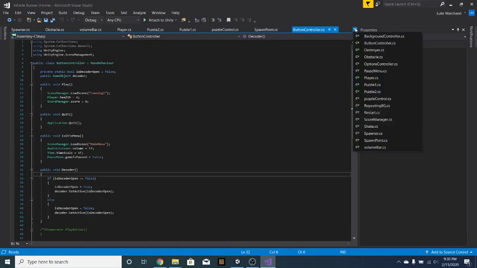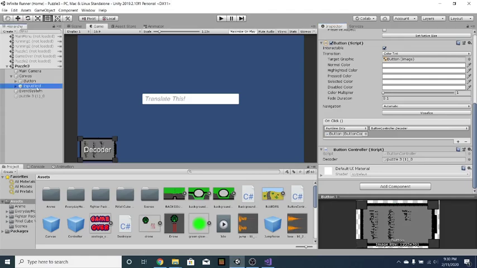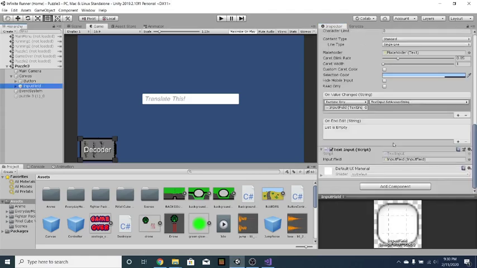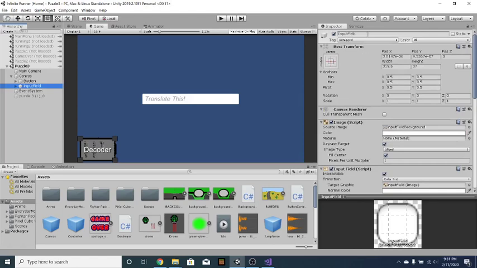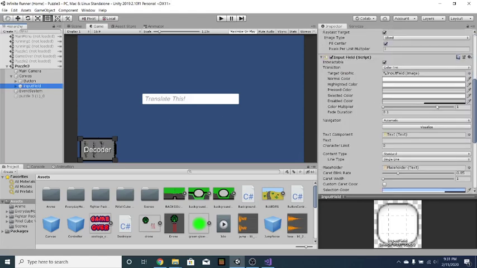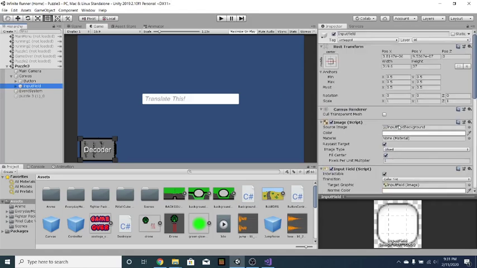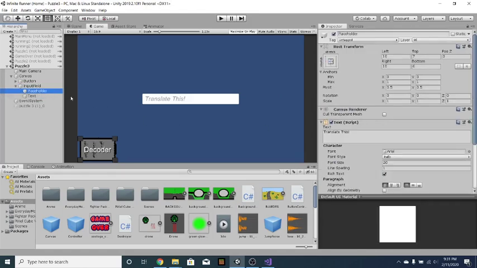Now I can try and find the code for my input field, which is what this is called. This is my input field where the players can type to put in their message, and there's placeholder text, which as you can see says "translate this," and then there's the real text, which is what shows up when players start typing. I can change the placeholder here by changing this to whatever I need it to be.